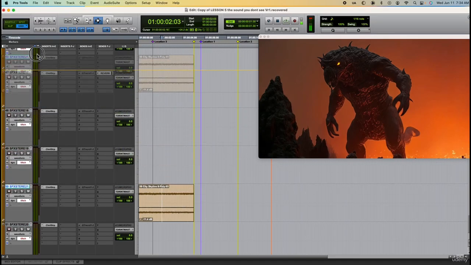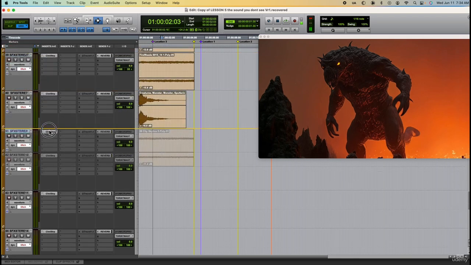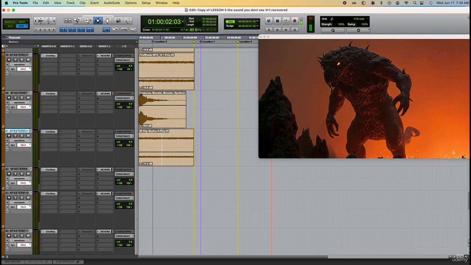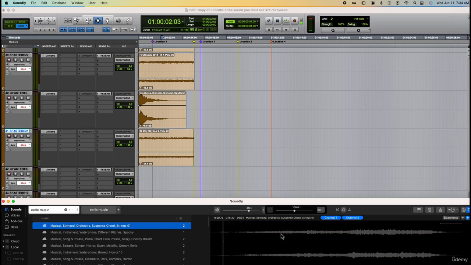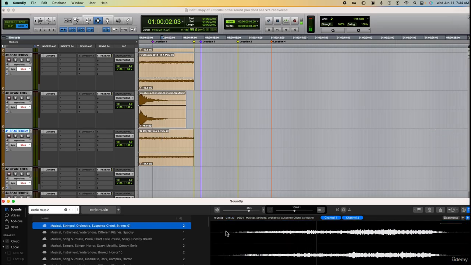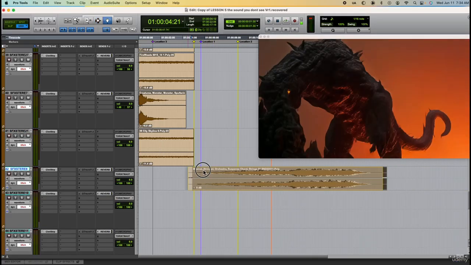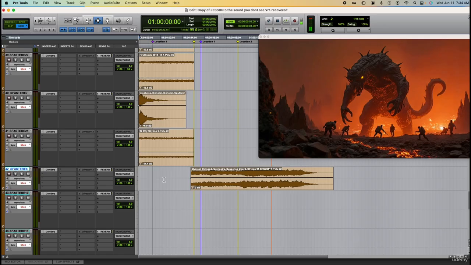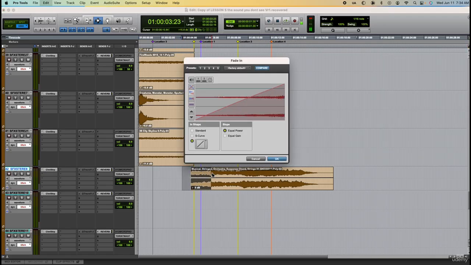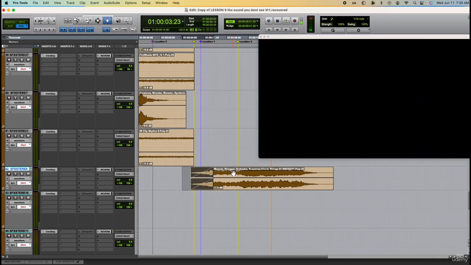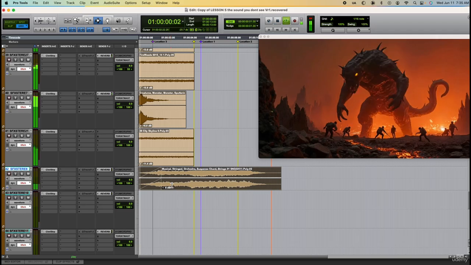Just to add a little bit more, as this is the last class before the mixing class, let's just find a bit of music in Soundly. Okay, that part will work. So let's take that and drop it in here. Let's cut it because it's too long at the beginning of it, and then put a long fade on it. And let's see how that feels.